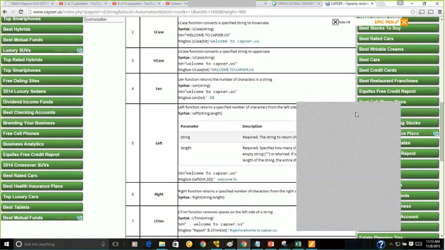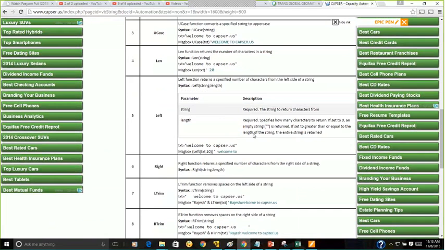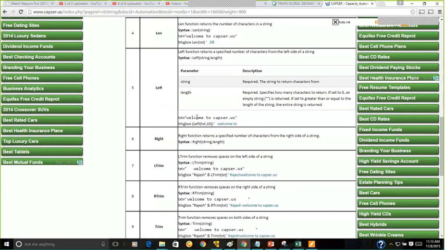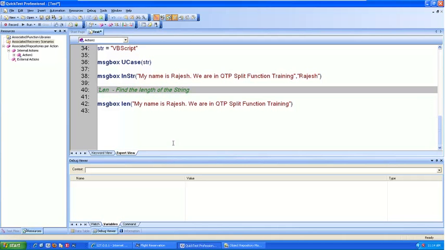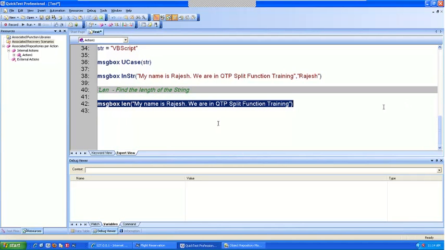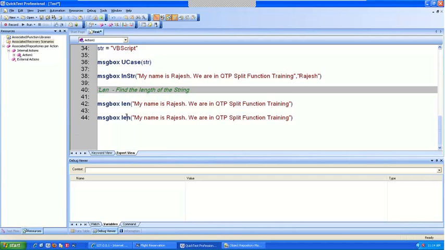So what all we finished? We finished length. Now left and right. Say for example, I want to print something from the left, 10 characters from the left or 10 characters from the right. I use left and right. Okay. Say for example, I will use the same thing. Left. And I will say here, string is this, comma. What is the length? I want say 12. Okay. Now let's run this.